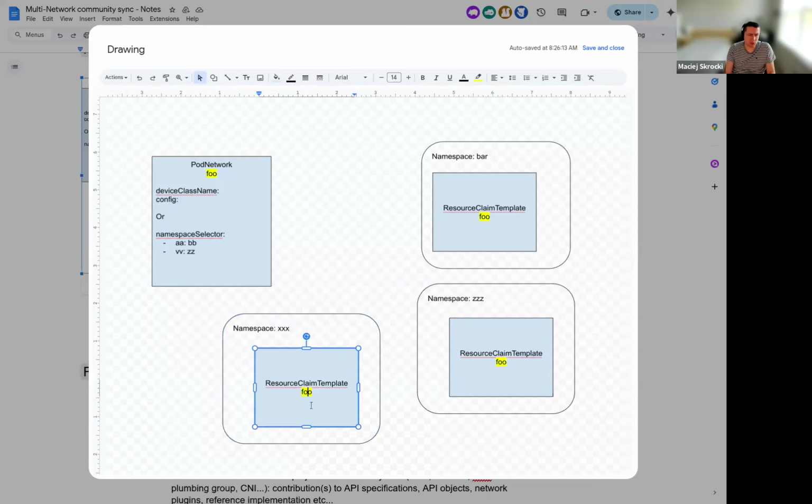I have namespace X and someone just created, or maybe namespace hack, and someone created a resource template foo as well? How will we block that this foo isn't part of the pod network? Because that can happen. And how do we say that this hack namespace is not part of the selectors? Because we have these selectors pointing to those two guys, but then someone just has a new namespace and created the resource claim template foo.